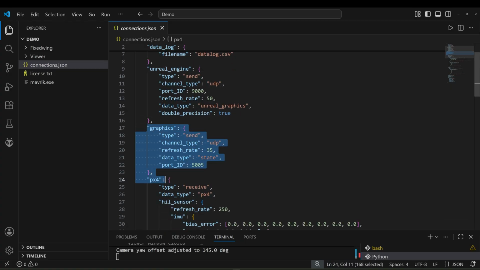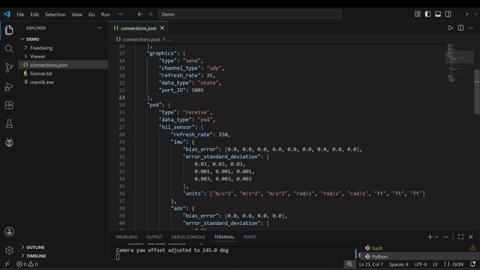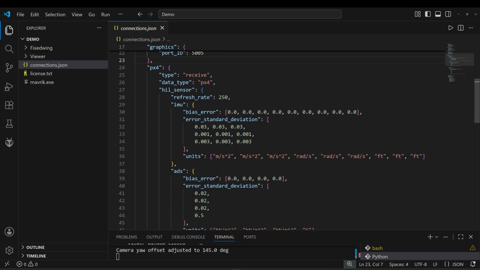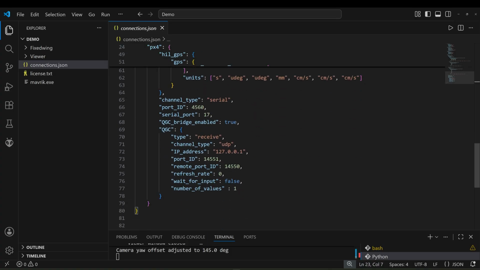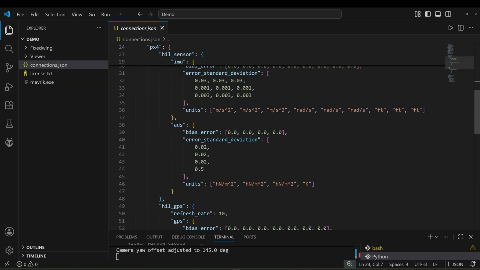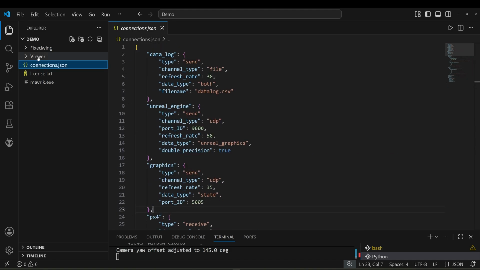I just have a generic graphics UDP port that we'll send to our wireframe that we'll use to verify that Maverick is building our vehicle properly. And then I also have a PX4 connection that will set up a hardware in the loop connection with a Pixhawk autopilot so we can fly this around later. Then I have a folder for my wireframe viewer. You don't need to worry about that for now.